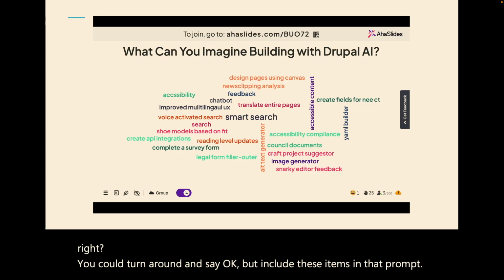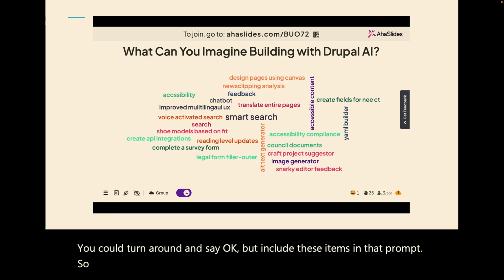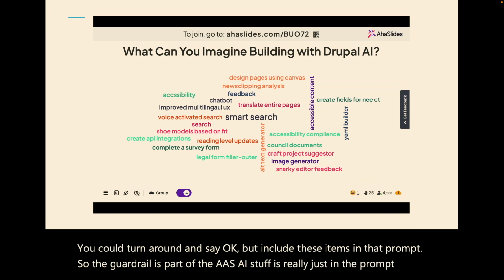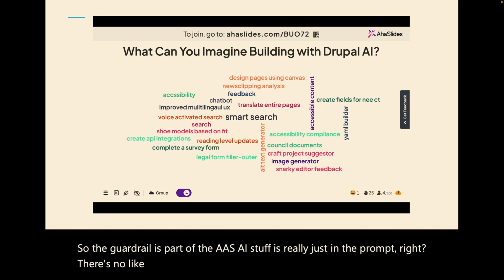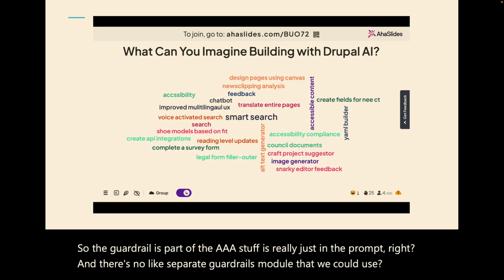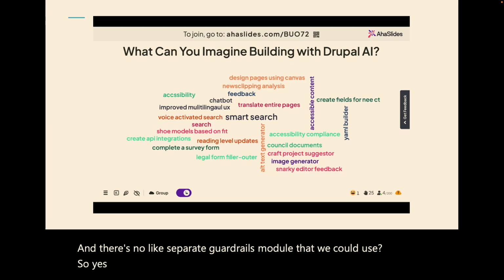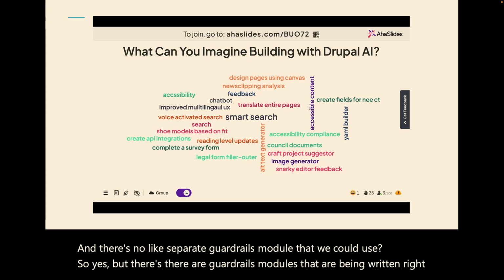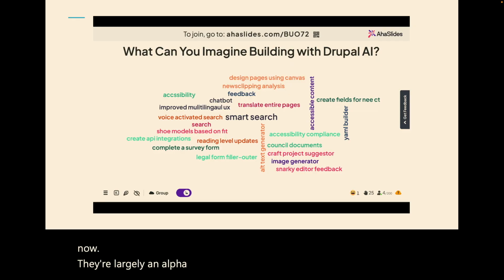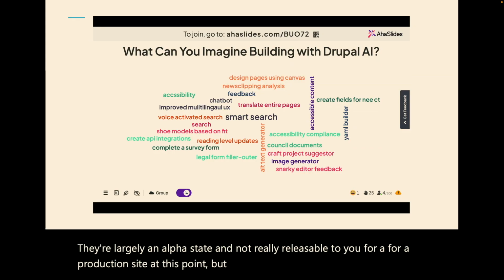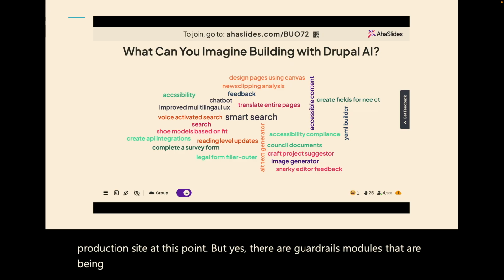Yeah. So the guardrails part of that Drupal AI stuff is really just in the prompting, right? There's no separate guardrails module that you could use to sort of overall. So yes, but there are guardrails modules that are being written right now. They're largely in alpha state and not really releasable for a production site at this point.